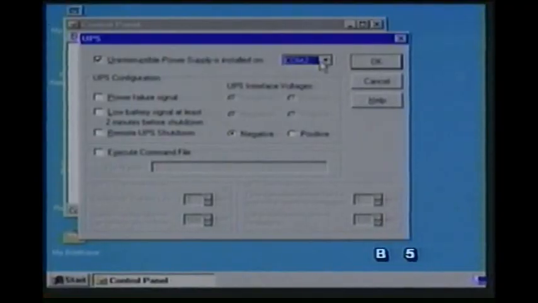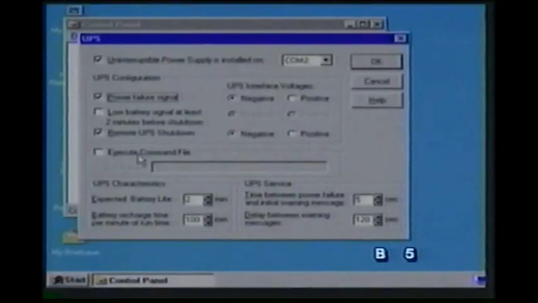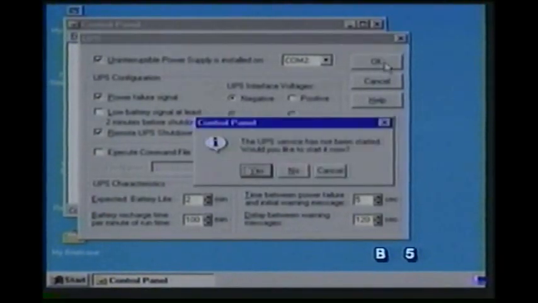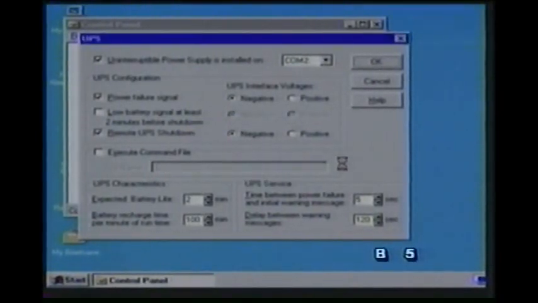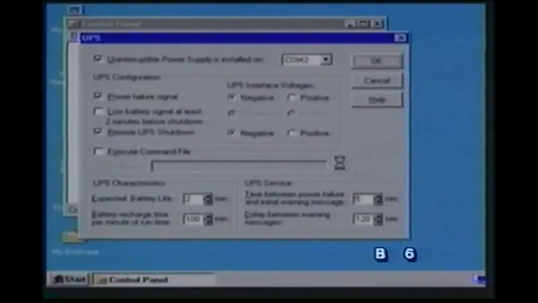So if we have ours on COM2, there's a couple different settings that we can do. We can do remote UPS shutdown. We can send Windows NT a power failure signal. And if we do that, we have many options that we can use here to set when the system will reset, when it will boot down, if it will send out warning messages, and things like that. Also, different UPSs will have different types of software included with them that goes over and above what's standard in Windows NT Workstation.